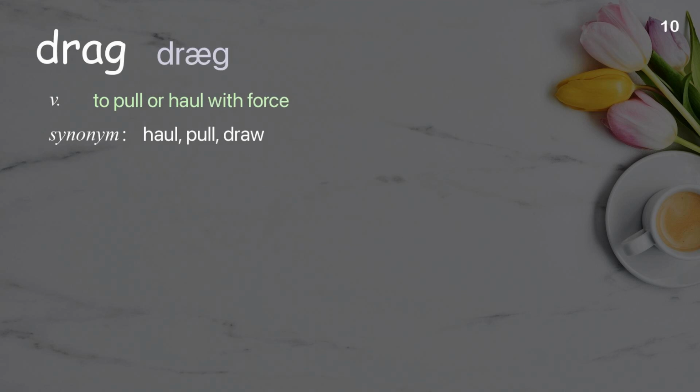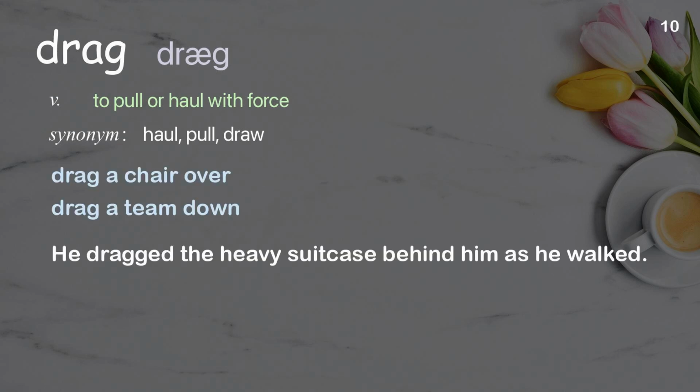Drag. To pull or haul with force. Examples: Drag a chair over. Drag a team down. He dragged the heavy suitcase behind him as he walked.